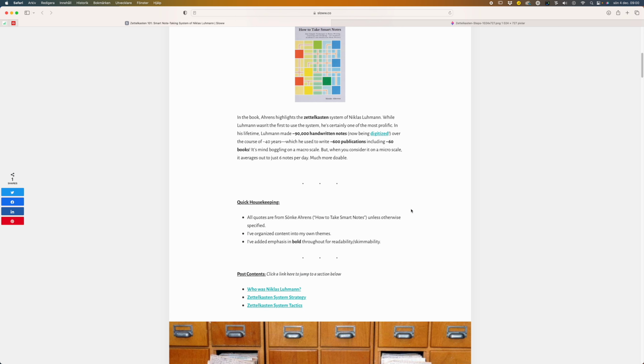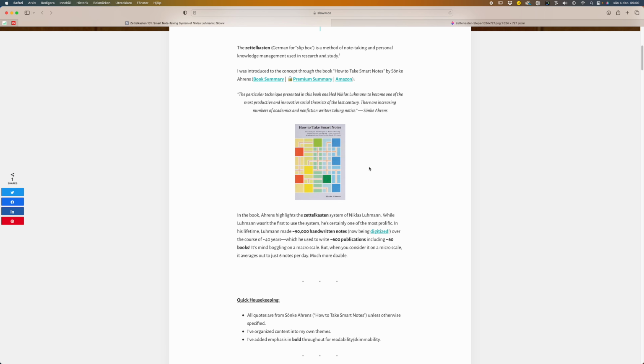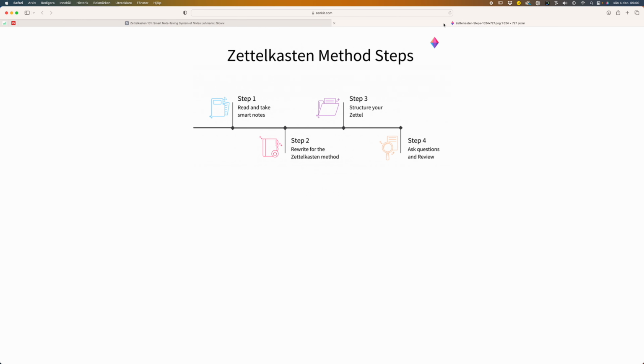There's a book on how to do Zettelkasten called How to Take Smart Notes, which is a very good read. It's written by Sönke Ahrens. I think he's a Norwegian guy. You should read his book if you want to get really into it. Also, I'm using a software called Obsidian, which I will show you in a moment. But let's first look at the process of creating these Zettelkasten notes.